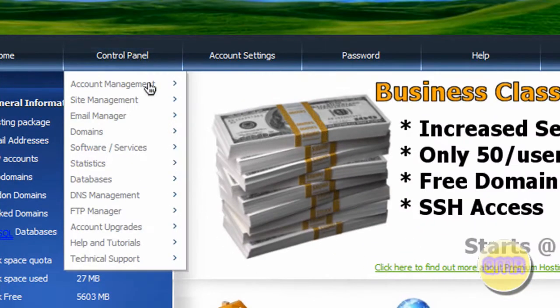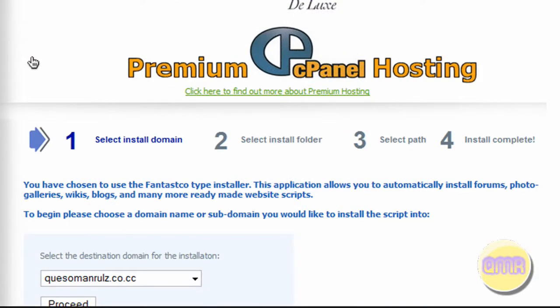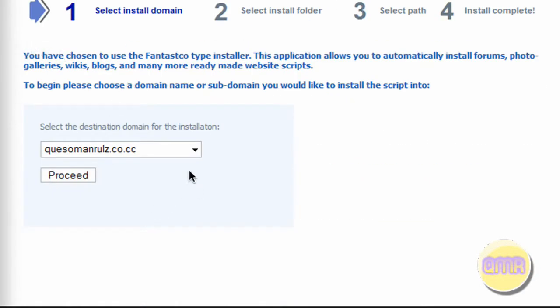Once you get in here, you need to go to software/services and Fantastico Type Installer. This is the easiest way to install WordPress, using an auto installer. What it does is it does all the dirty work for you. It just puts it right where you want it to be.